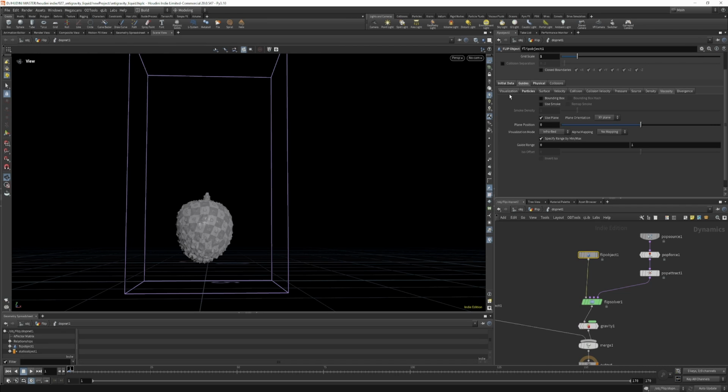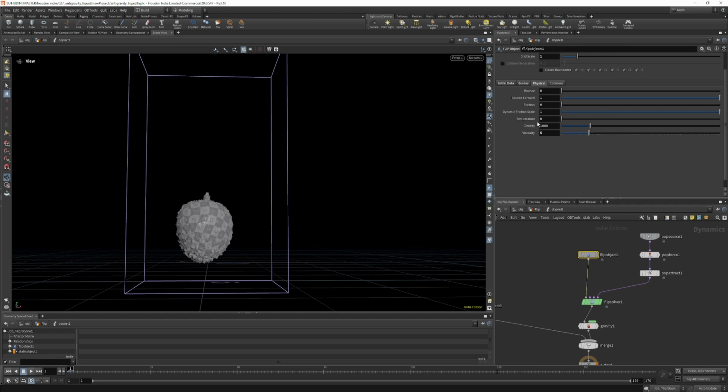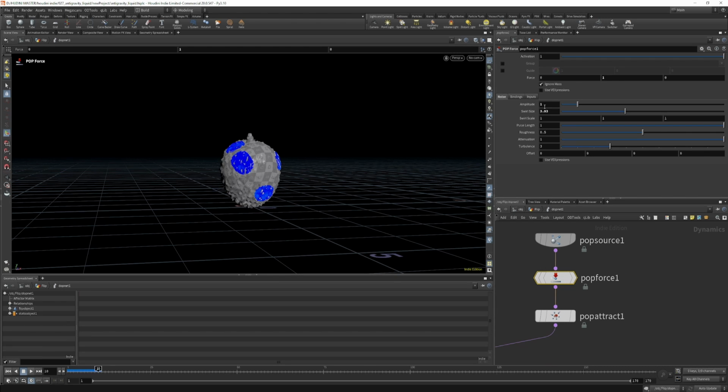In the FLIP object node, set the particle separation to 0.01, grid scale to 1 and viscosity value to 5 in the physical tab. This gives our simulation that small scale tendril look. Now use the pop force node to apply some force in the Y direction. Set it to 1 and add some noise to that force.